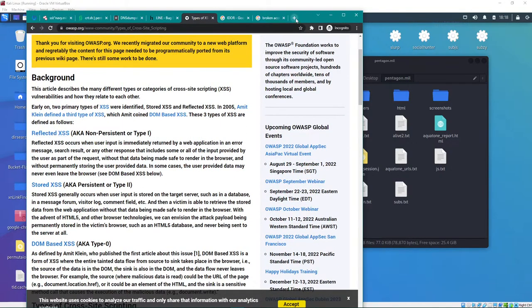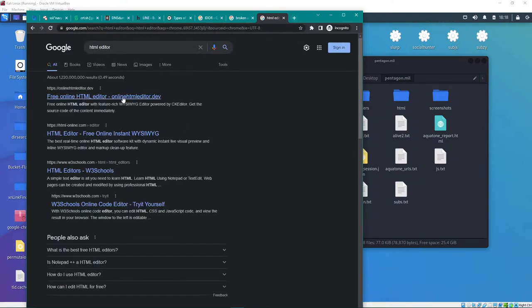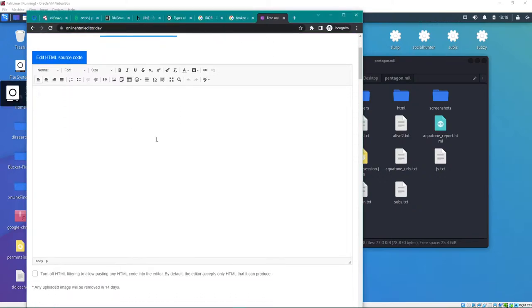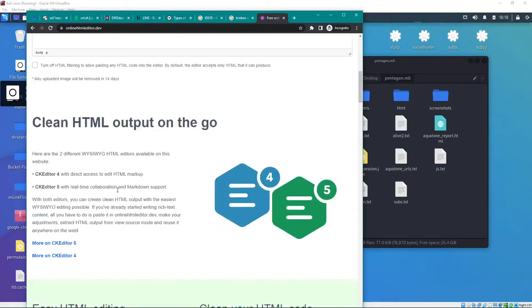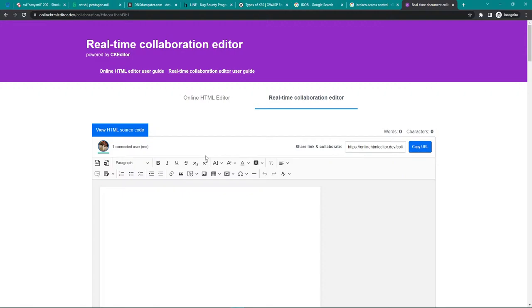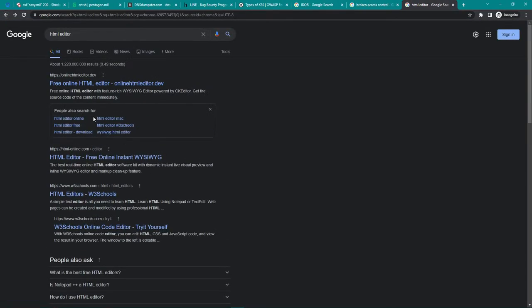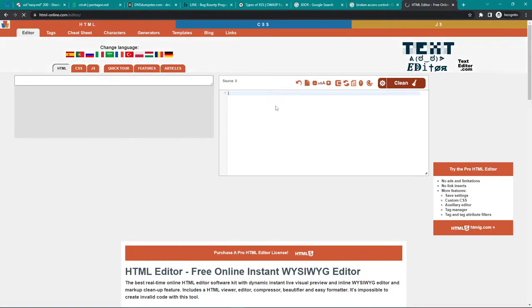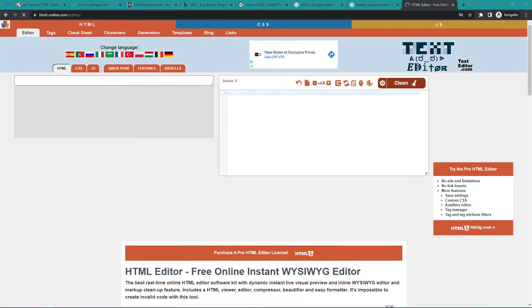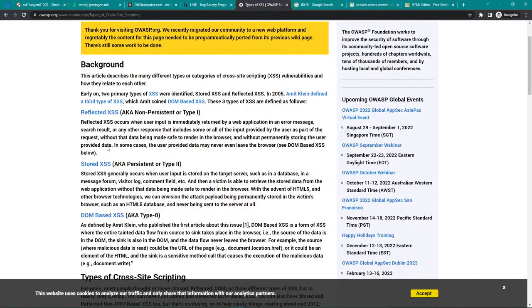Reflected is actually something we can test, which I like doing. If we go to any free online HTML editor, we should be able to pop reflected cross-site scripting because it's rendering it. If we use this, actually, let's try a different one. Just trying to showcase cross-site scripting to show what it does. So let me pull up a cross-site scripting payload.